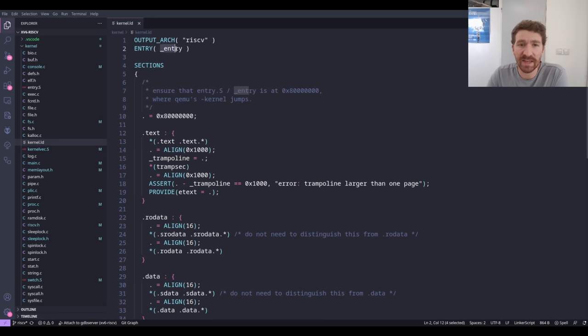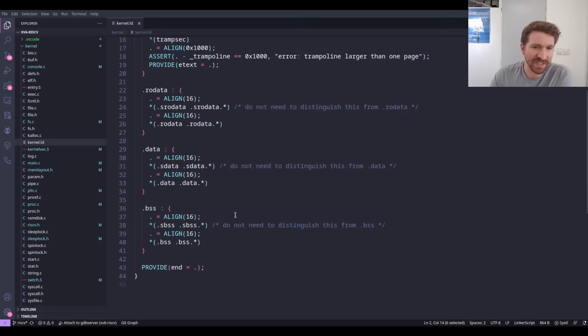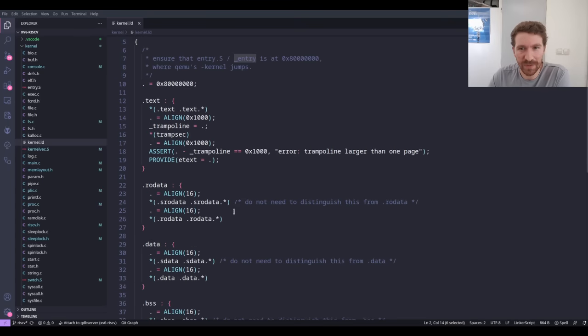So apparently there is somewhere a function or a symbol called _entry, and that's going to be where the program starts. So that's a really good place for us to begin exploration. And then there is a little bit more going on here, standard linker script stuff. This is actually a really clean, basic, straightforward linker script compared to what I've seen.